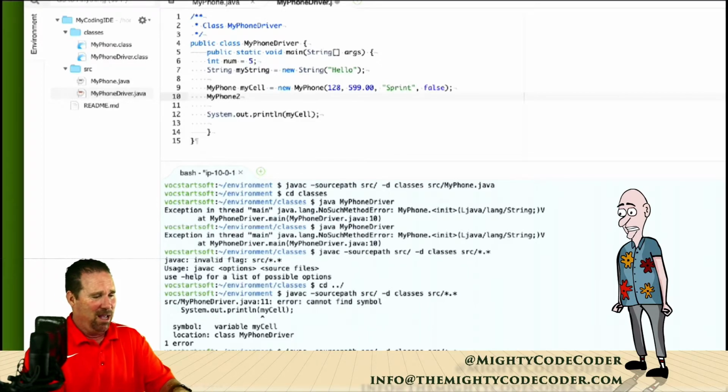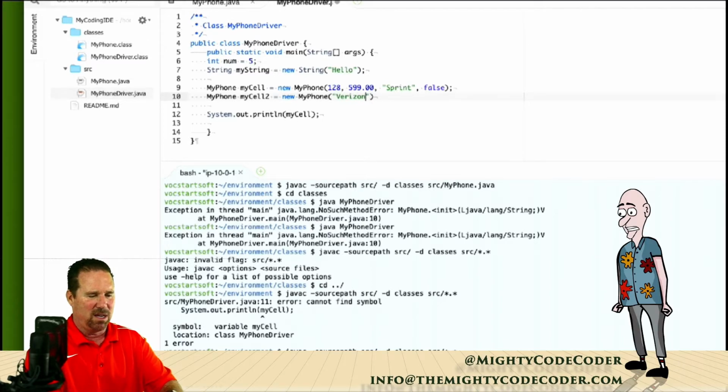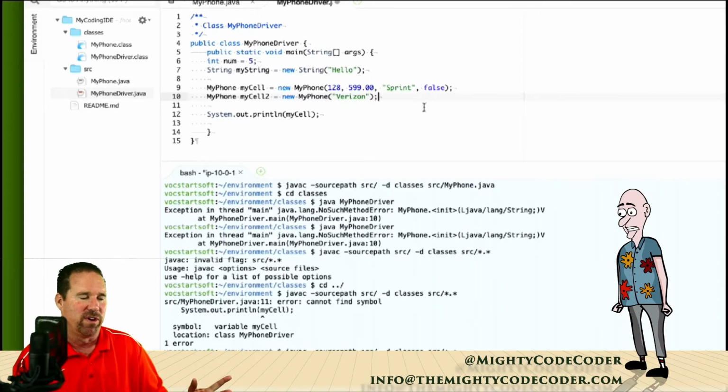Maybe it's nice. Okay, so my cell 2 is going to be equal new MyPhone. And I just want to change the carrier. I'm going to change the carrier to Verizon. What would happen if we did something like that? Create a new one and we only send over one variable.